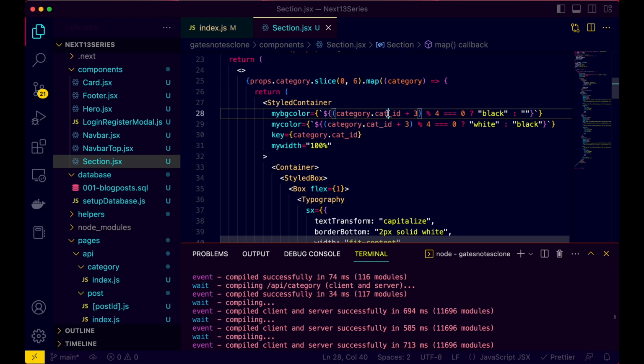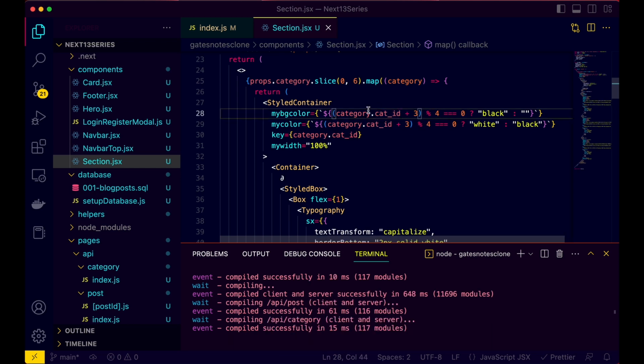In the same way, the category ID will be 2, 2 plus 3 will be 5, and 5 mod 4 is 2, so again it's not 0, we don't get black. The same thing continues all the time. But for us, as we got one category with the ID of 2, the first section is not black, because we start with the ID of 2. So 2 plus 3 is 5, and 5 mod 4 is not equal to 0, so that's why we get that background color of 0.